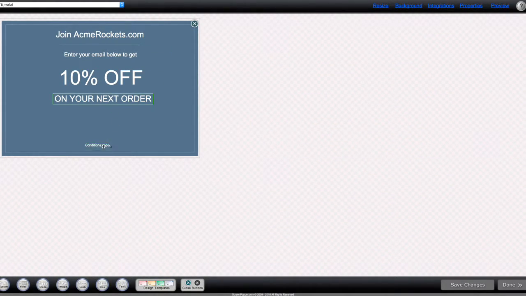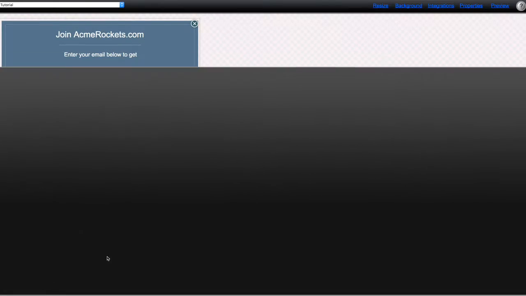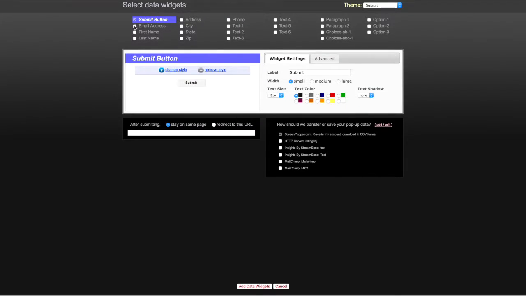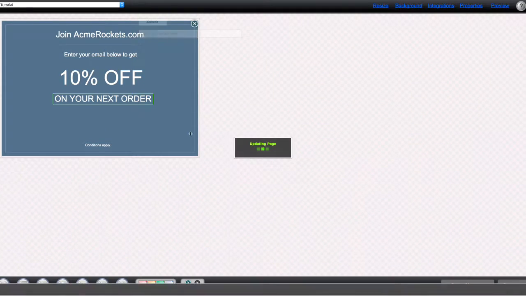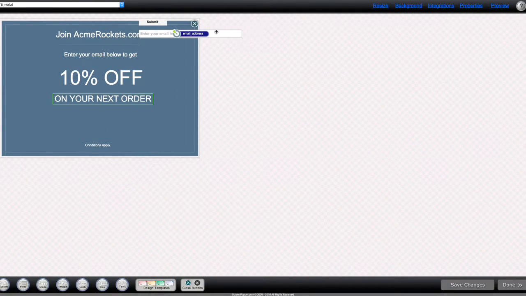Great. So now we have the text on the pop. We now need to insert our input field and our input button. So down below, let's click on Data. We'll want to check the email address select box. Let's get rid of the label. We'll make this extra large width, and the placeholder instructions here will say enter your email here. Let's go ahead and add this data widget and move these into place.